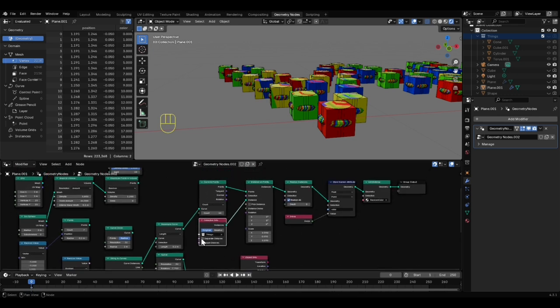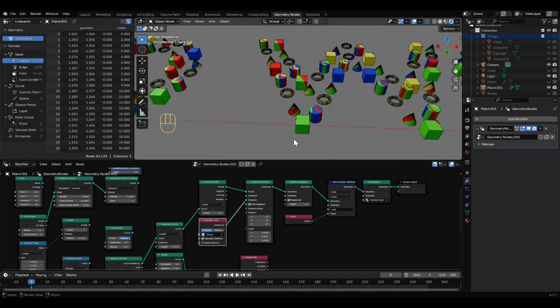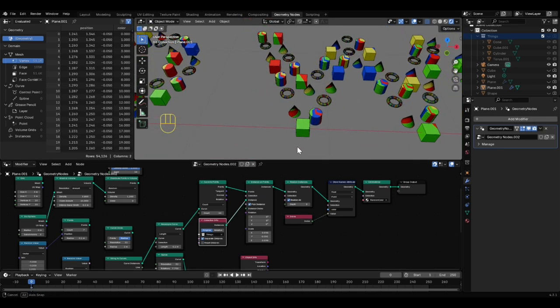First, we need to check the box for Separate Children. And then on the Instance on Points node, we need to check Pick Instance. This gets us closer, but we can see that it is just repeating our sequence of objects, and each one appears every 4th object.